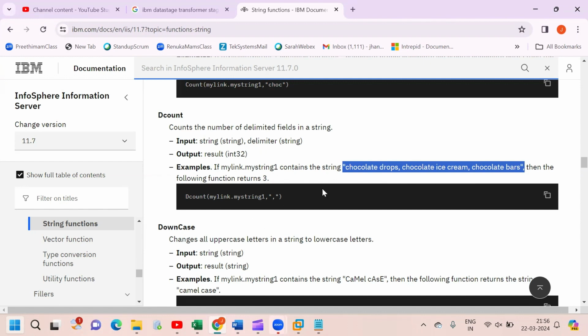It is going to count the number of fields using this comma as the delimiter, because here we have specified the delimiter as comma. Say suppose I have data which is delimited, then we can use this function to count the number of words using that particular delimiter. That is what DCOUNT does.